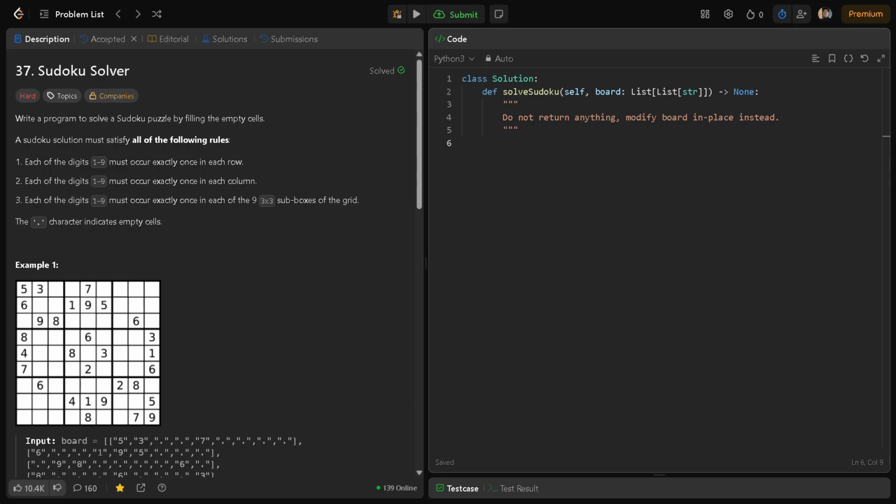To make these checks efficient, we keep 3 lists of sets, 1 list for rows, 1 for columns, and 1 for boxes. Each set will contain the digits that are already placed in that row, column, or box. With sets, checking if a number exists takes constant time. Now let's carefully walk through the code.